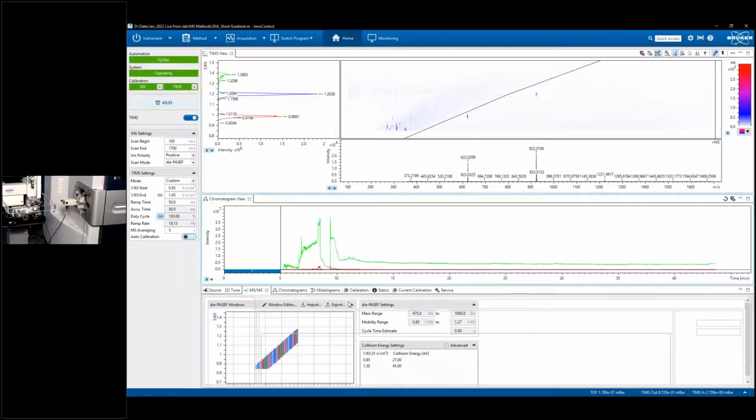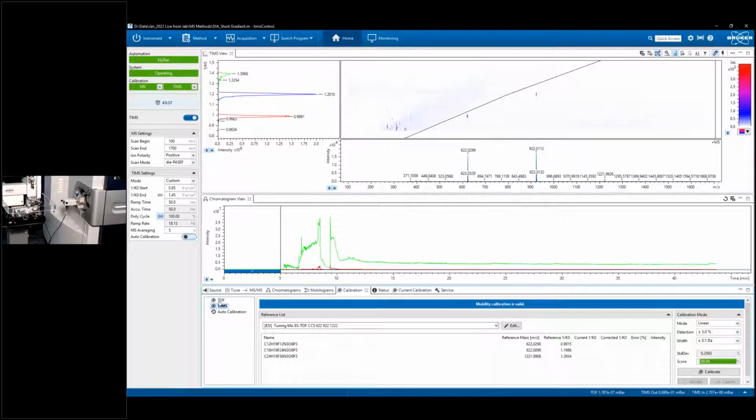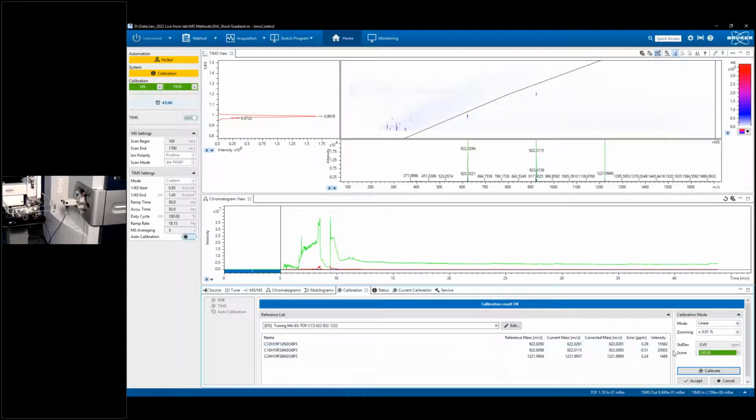So literally I go to the calibration tab. And first of all, I'm going to calibrate the TOF, the mass-to-charge scale. So literally I just hit the calibrate button. And what you'll see is immediately, instantaneously, it will calibrate based on those 3 data points. I get a very good score, so I'm happy with that. So to accept that, I just hit the accept button, and now I've calibrated my mass scale.